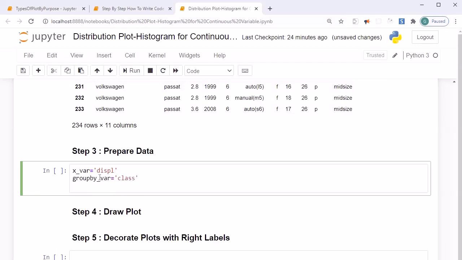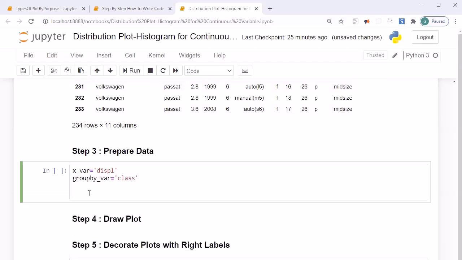Next I need to perform the group by operation and group our data. Over here I will write df_agg equal to df.loc. This is for slicing, and here I am selecting the columns. I want to select the displacement which I have stored in this variable, along with the class variable. So I will use groupby_var, in which we have stored class, and I will tell it that I want to group by on the basis of the class variable. So I will pass the group by variable over here.